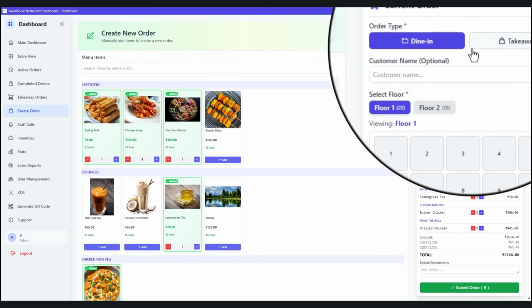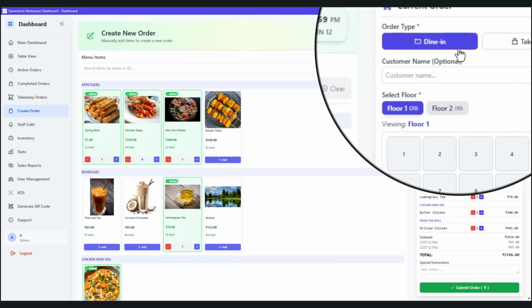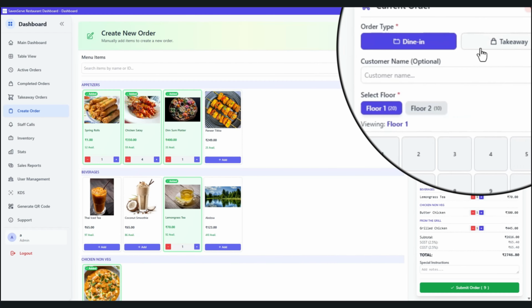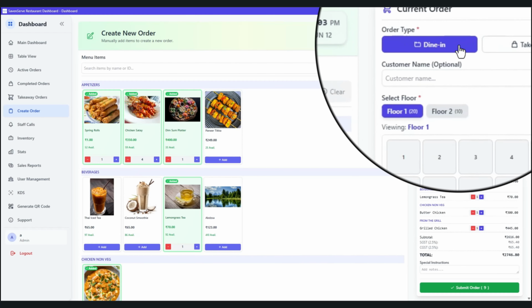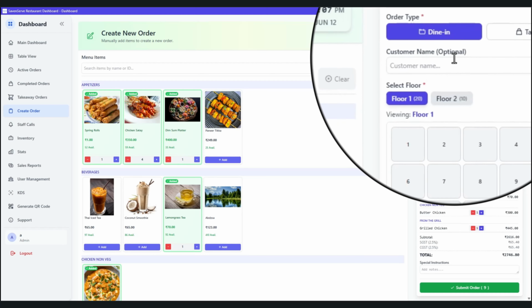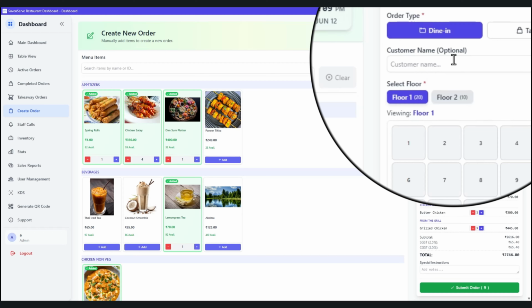towards the right, we have two options, that is dine-in and takeaway. By default, dine-in is selected. In the dine-in, you just need to enter the customer name, which is optional. If you don't enter the customer name, it will be stored as guest. So let's enter the customer name, John.